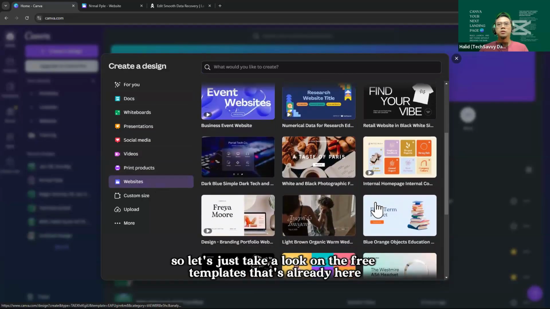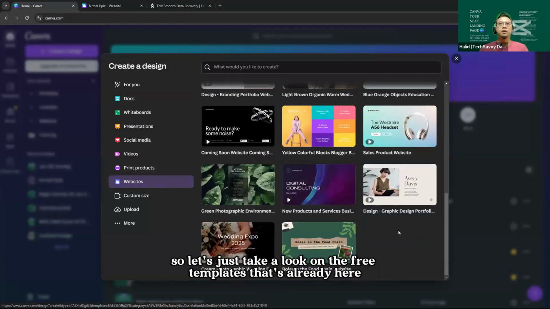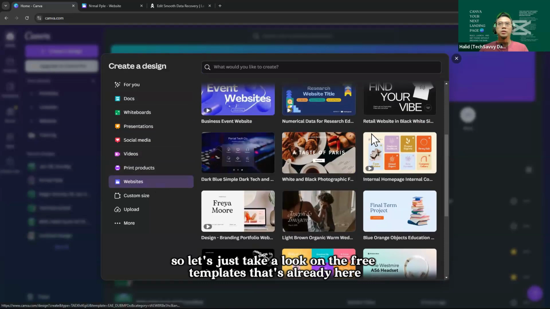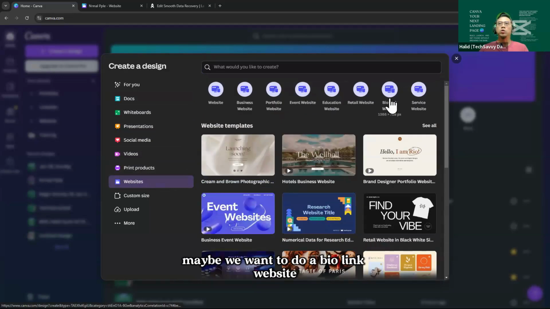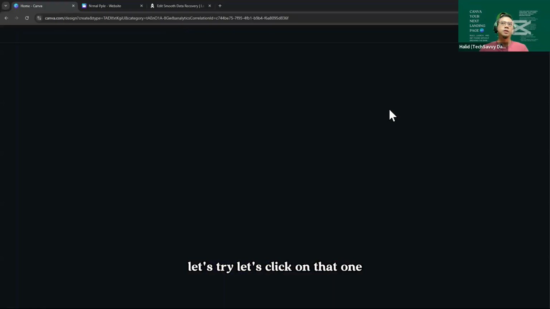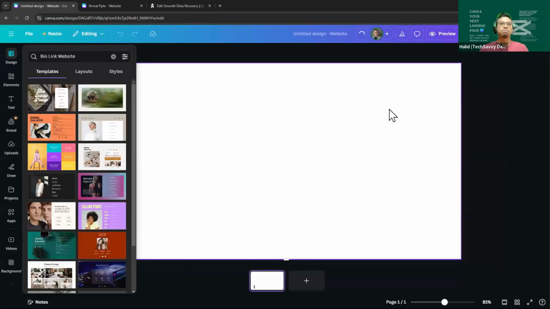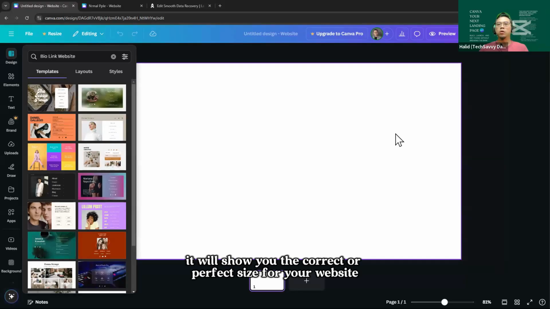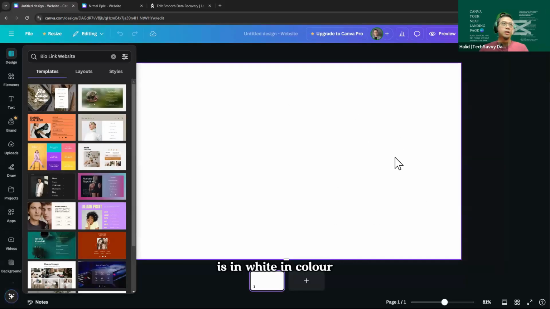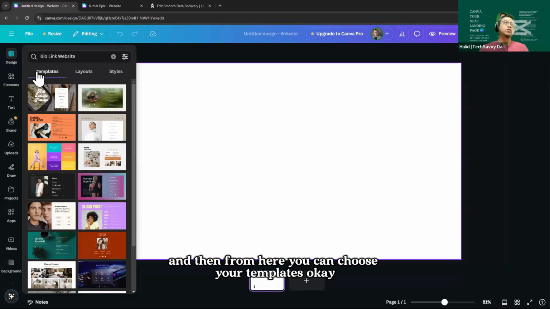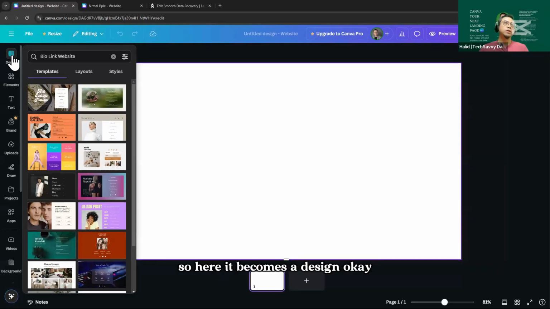So let's just take a look at the free templates that are already here. Maybe we want to do a bio link website. Let's try. Let's click on that one. Okay, so instantly it will show you the correct or perfect size for your website. It's white in color. And then from here, you can choose your templates. Okay, so here it becomes a design.